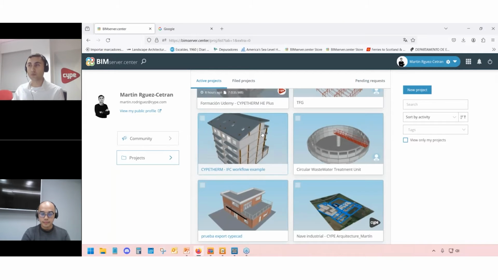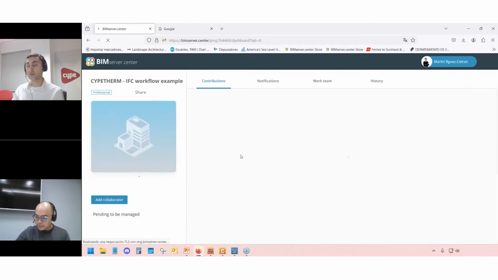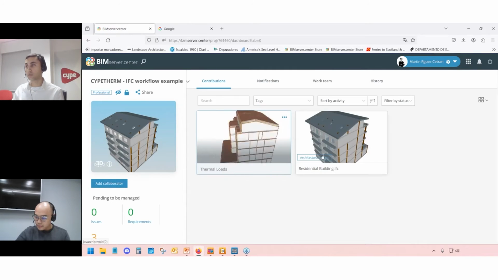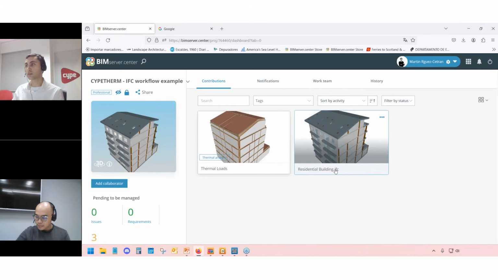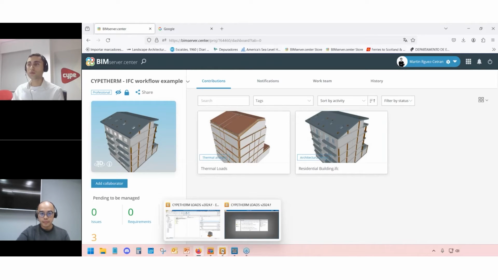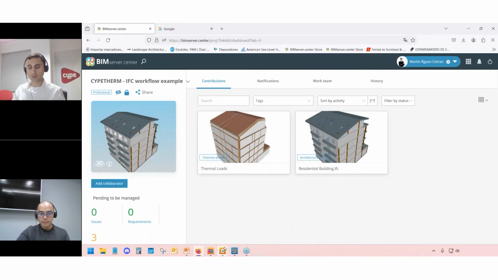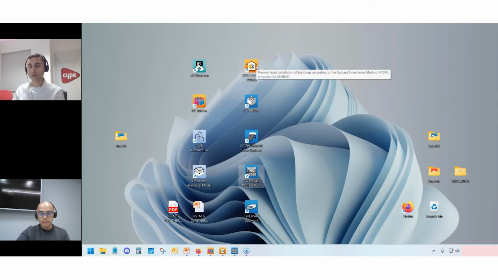I'm here in my BIMserver.center page. This is the place where the information is uploaded. As you see here, the residential building.ifc, that was the file I was showing just a minute ago. And from there, we simply open our program CYPETHERM Loads by clicking the icon.